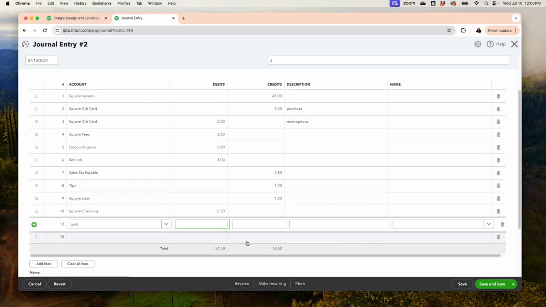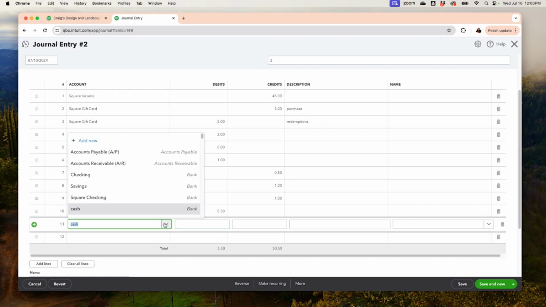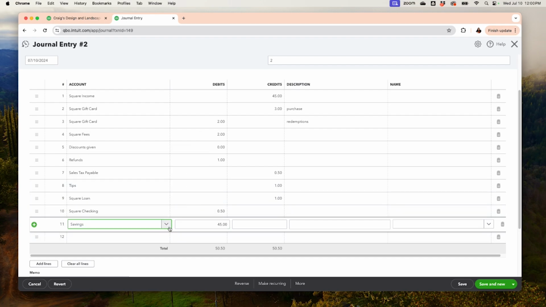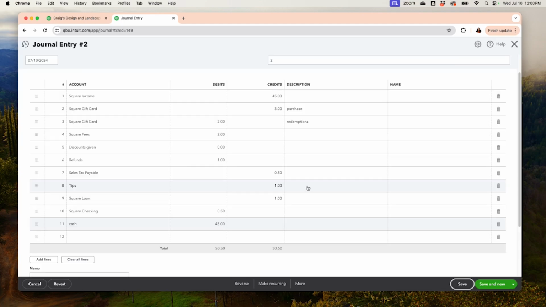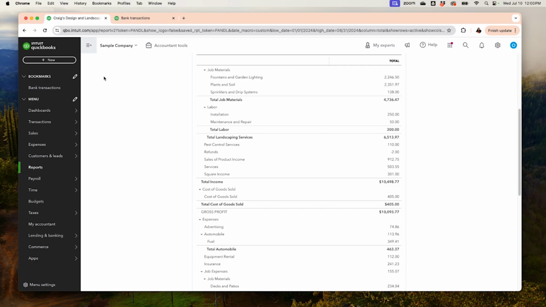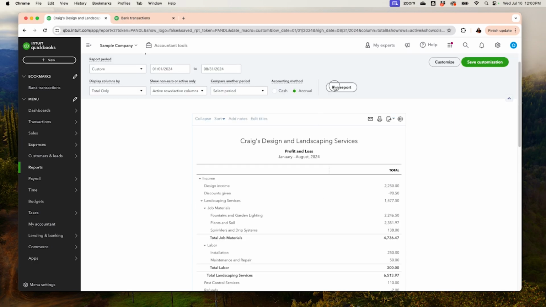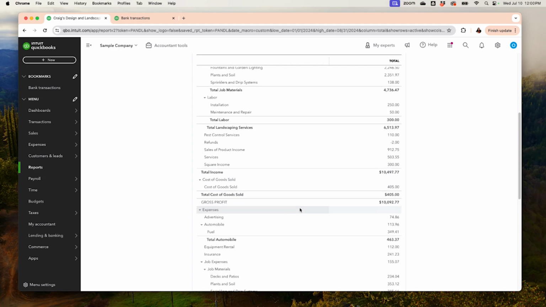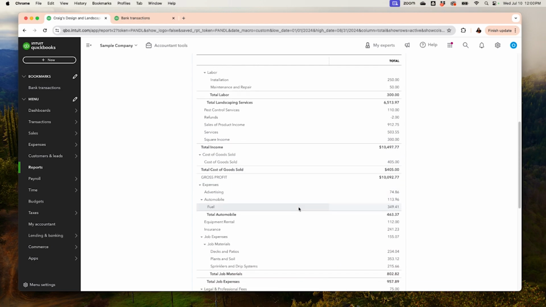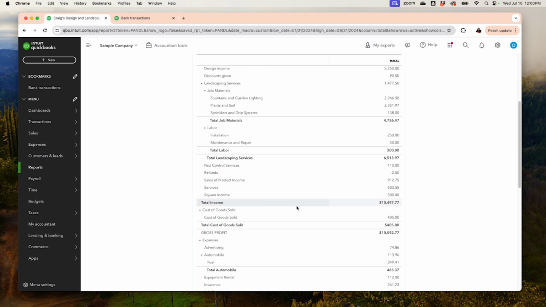So we're going to recalculate what's coming into the cash account. And there it is. I just update for one time only. Okay, now I have the right amount. So now I have the exact amount of Square income. Okay. And then I should have bank fees as well.